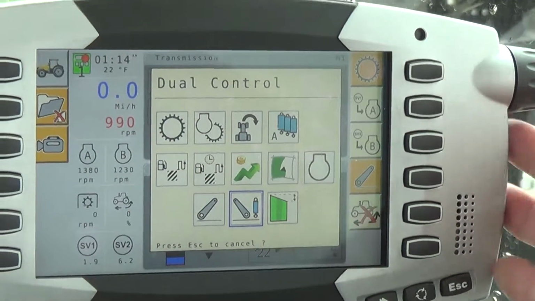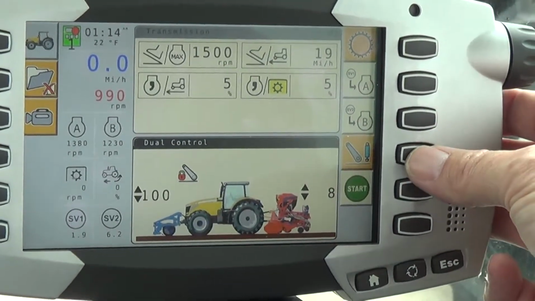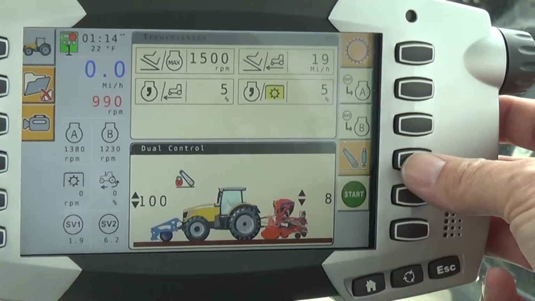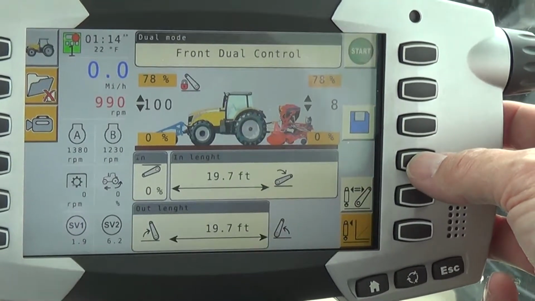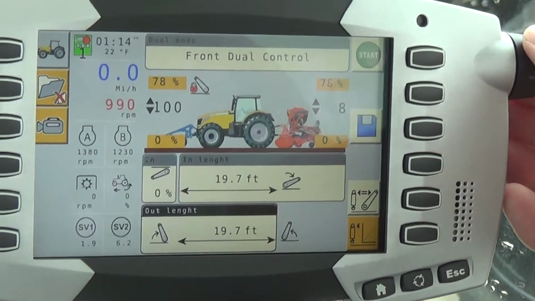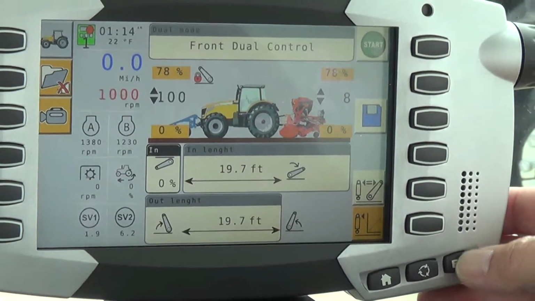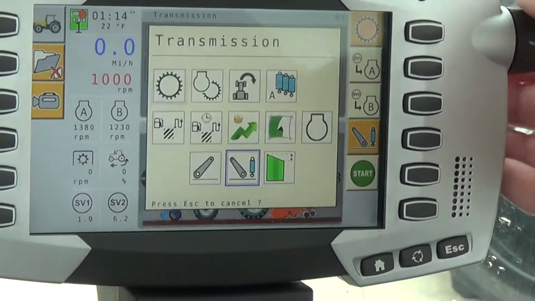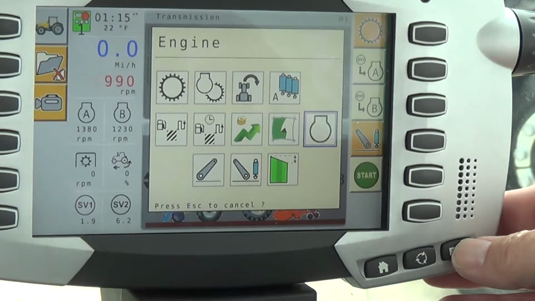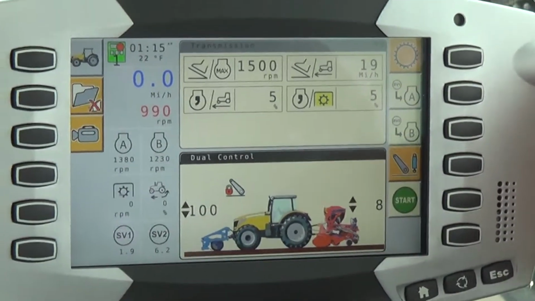Next is a dual control. If the tractor had a front PTO or front 3-point, we could tie dual control with a 3-point or hydraulics. So you're just going to assign the front control and the rear control. Next is points, which is a function we don't use. That is a brief overview of our TMC C1000 navigation.